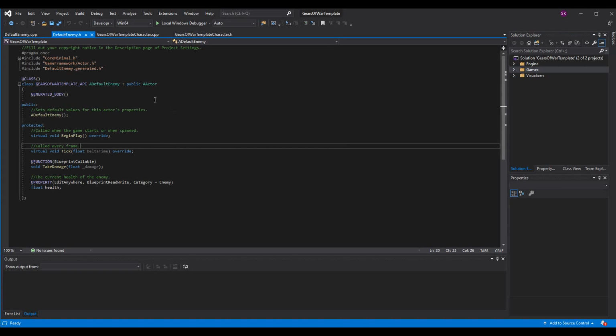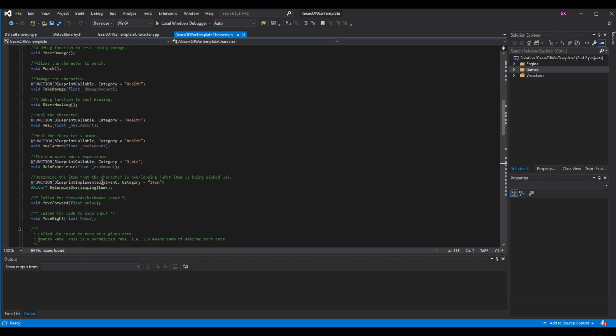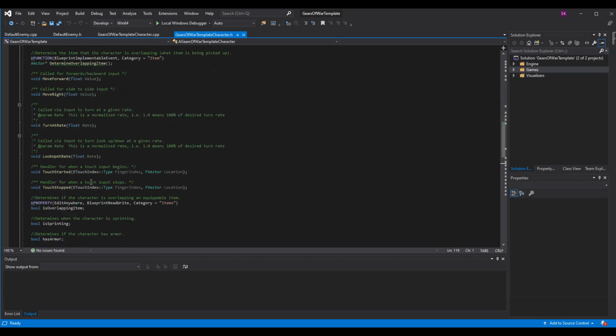In here you'll have a bunch of template stuff, like all these includes are default, the class setup is default, constructor, begin play, tick. The only things we're adding in here, this is the header file, the .h, we're going to add a health variable for the enemy and a way for the enemy to take damage, just like we've done for our player. Remember, our character also has the take damage and the health variable as well.